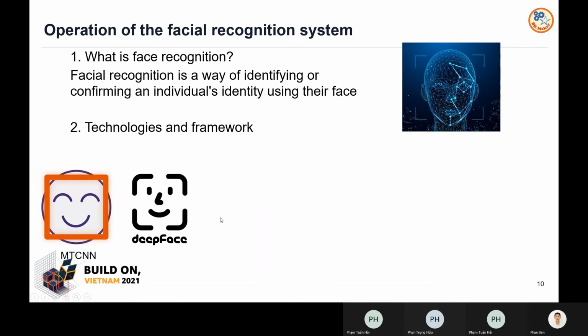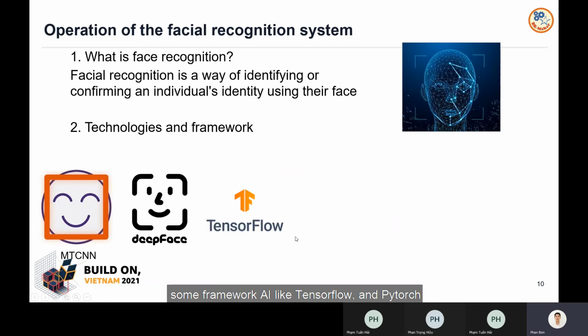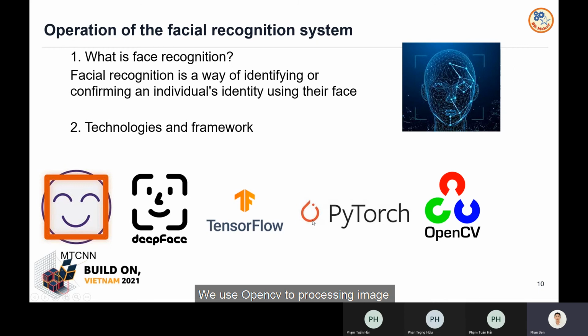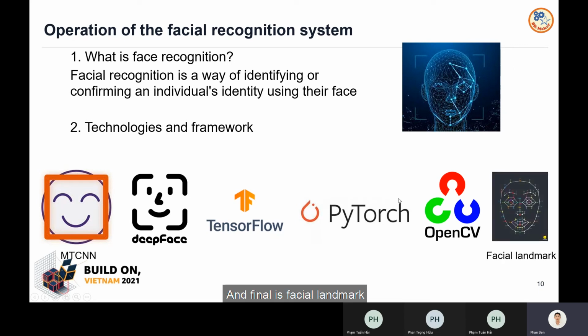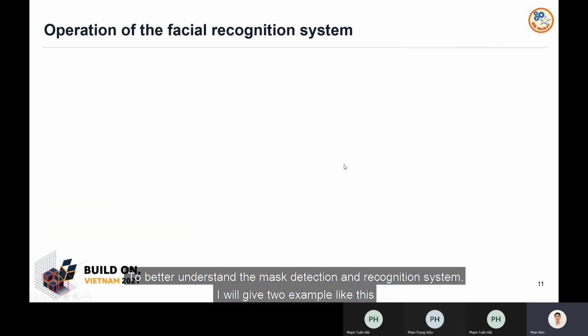Different AI frameworks like TensorFlow and Python. We use OpenCV to process images. And the final is facial landmark. To better understand the mask detection and face recognition system, I will give you two examples like this.